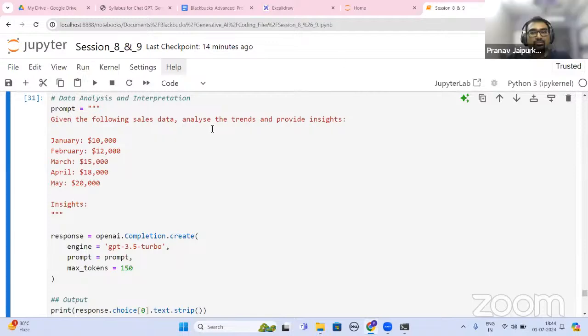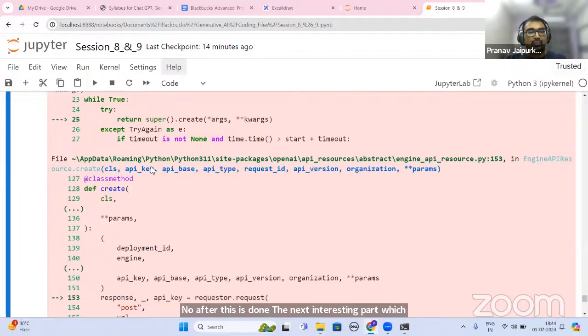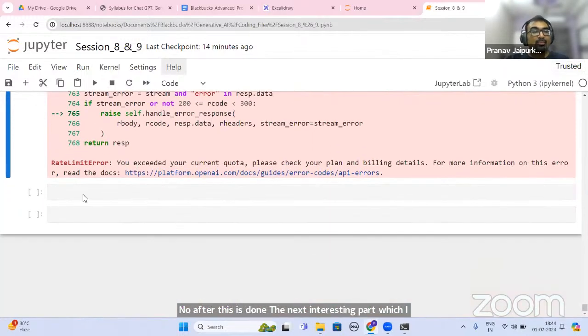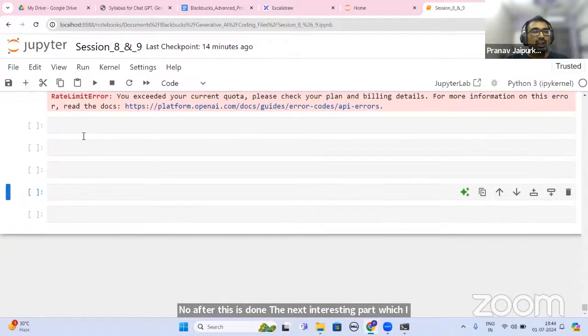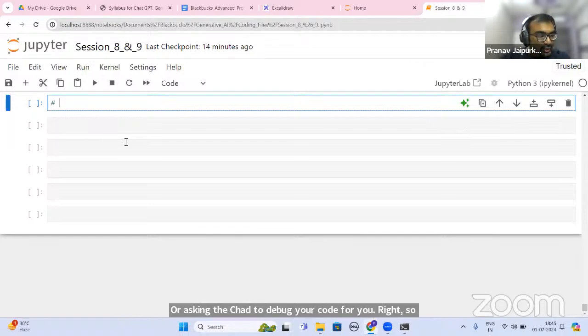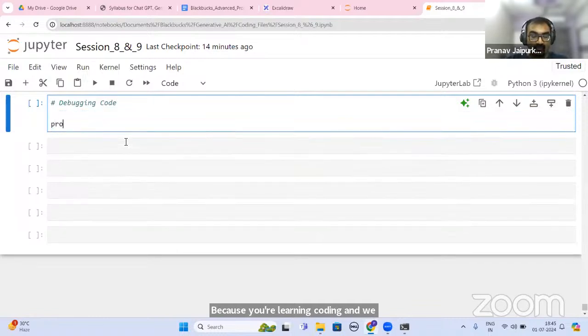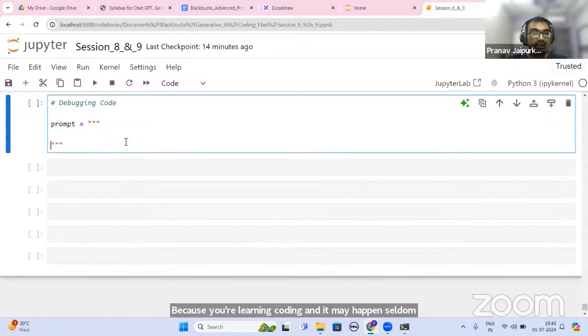Now, the next interesting part which I was telling you about is debugging the code, or asking ChatGPT to debug your code for you. Right, so this is a really interesting part, because you're learning coding and it may happen that you need help to resolve your issues or doubts. So you can do that now with the help of ChatGPT. You are a Python expert, point number one.